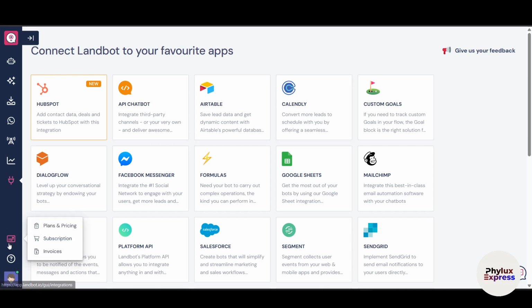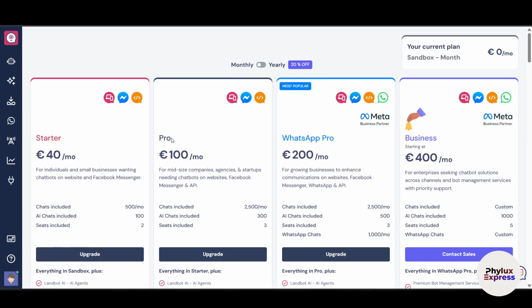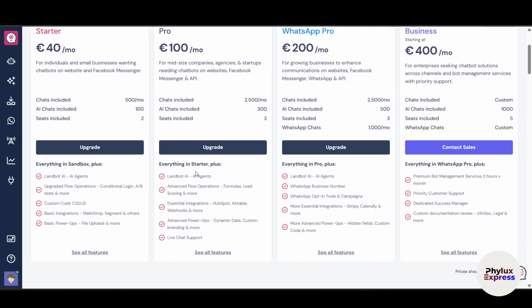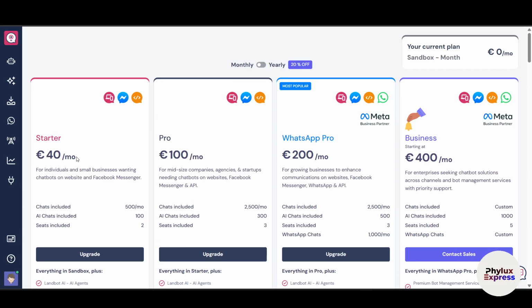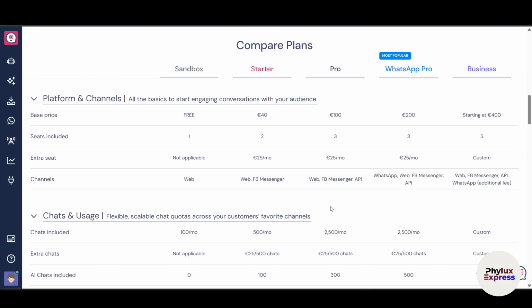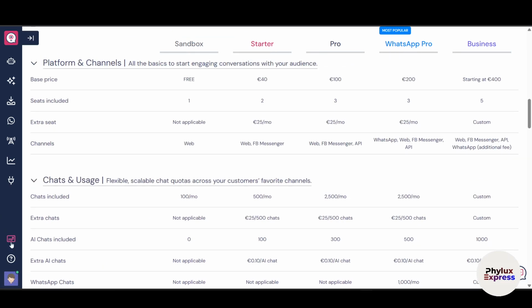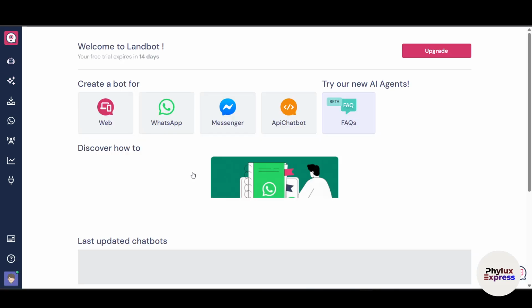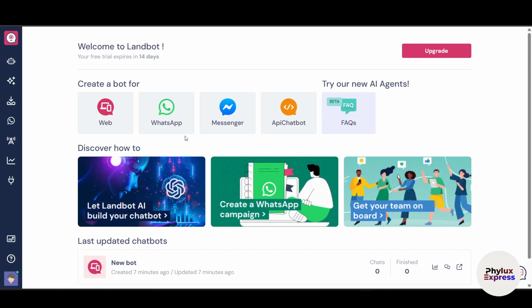Now, if you go to the bottom, there is an option of plan and subscription. You can compare each plan with the others. As I said, Starter, Pro, WhatsApp Pro, and Business, you can compare each plan with each other. Now, yeah, this is the basic dashboard of Landbot.